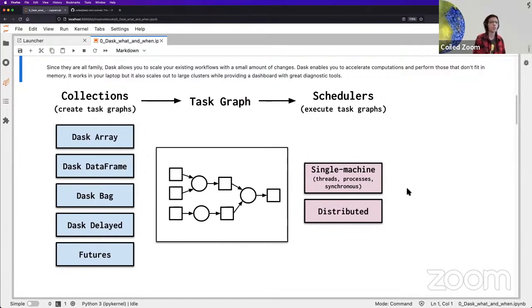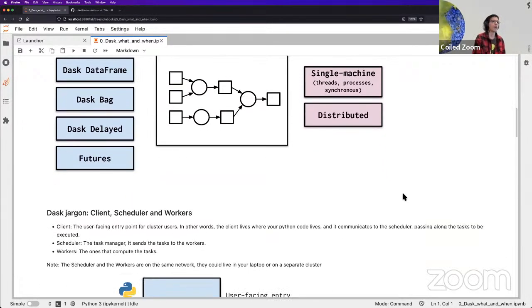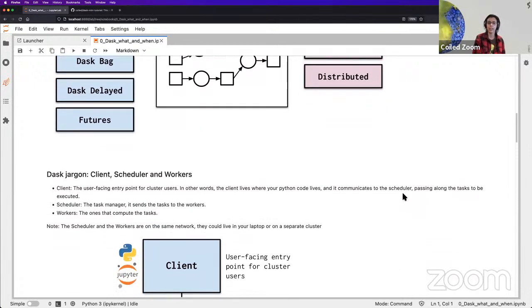We have different types of schedulers: single machine and distributed schedulers. We will go over what this means, but so far the idea is that we have certain operations, we create a task graph, and then the scheduler sends it to the workers, they do the work, and we get our computations. In those sentences, I said a lot of words, and there is a lot of jargon behind distributed computing, especially in Dask.